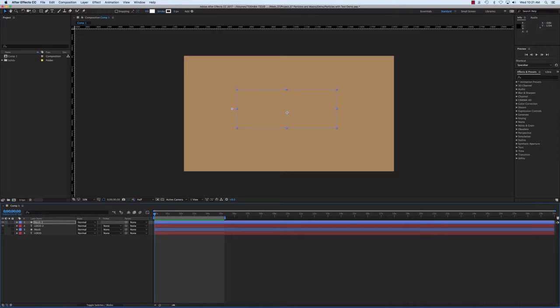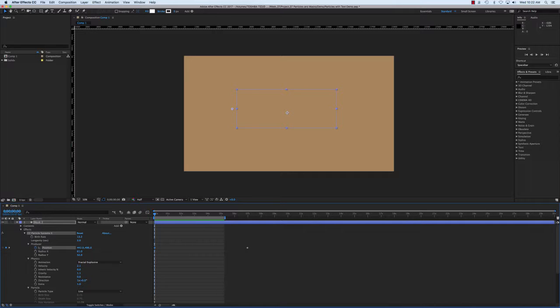Now, rather than just going over and recreating this, since it's the same thing that we've done with the previous tutorial, I'm just going to show you the settings that we've used. So as you can see, we have a mask and we have a logo. On the mask is where I have my particles, CC Particle Systems 2. I animate the position of it.